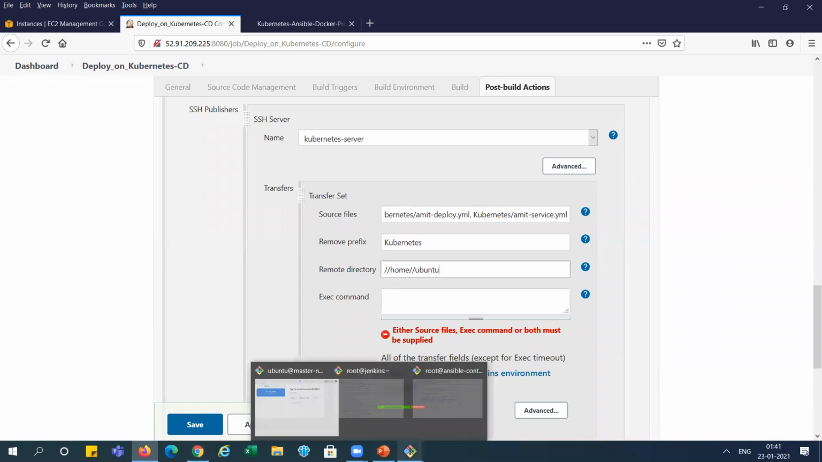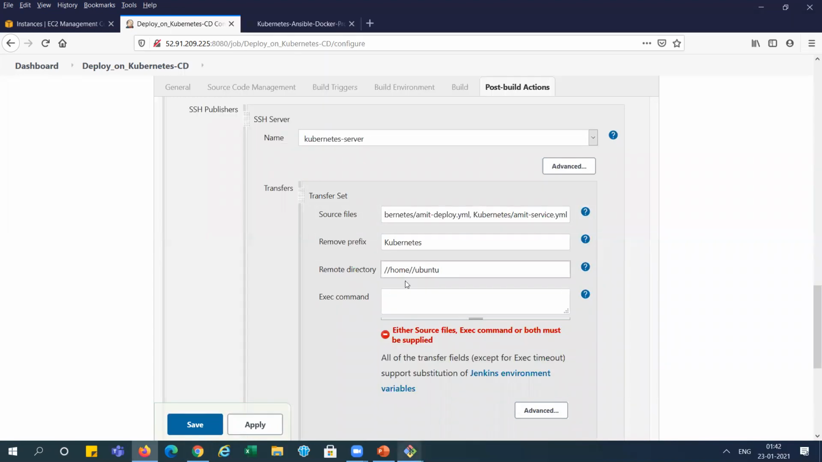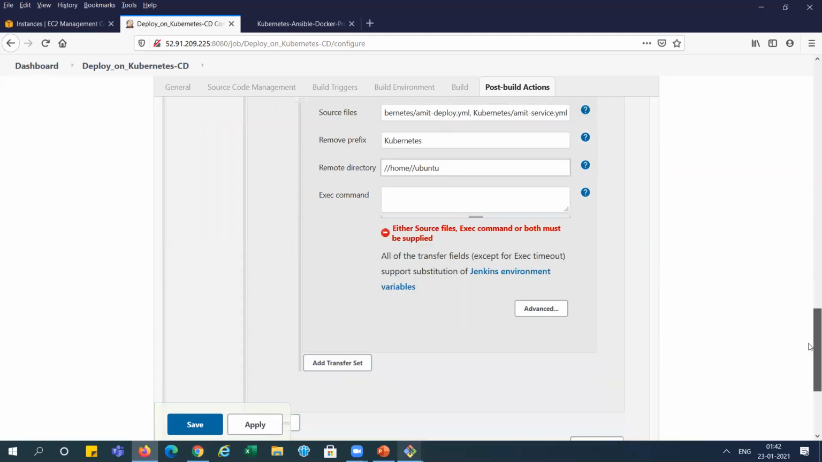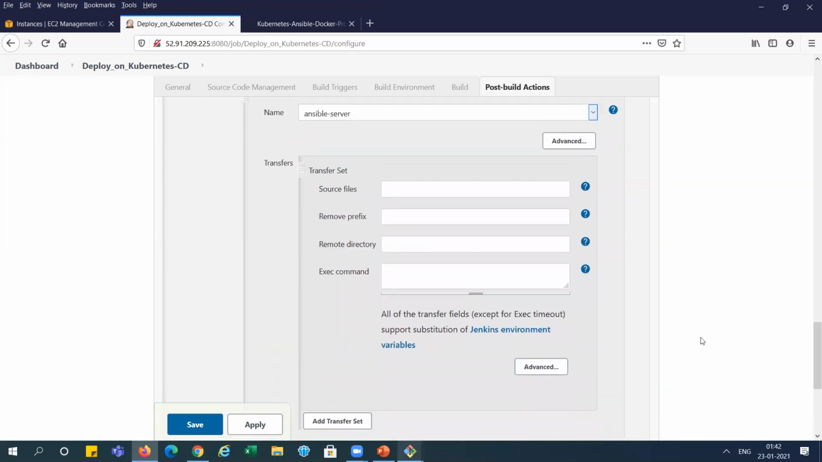I will show you that we are here in Ubuntu. We are in the home path. We can see we don't have any file over here, right? Currently. So we will copy two files over there. Right now we need to execute the playbooks, two playbooks from here, right? You can see here. So we need to create one more server here, that is the Ansible server, and we will run only the playbooks over here.